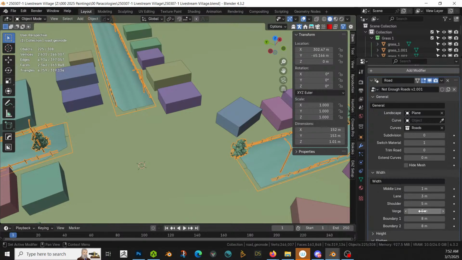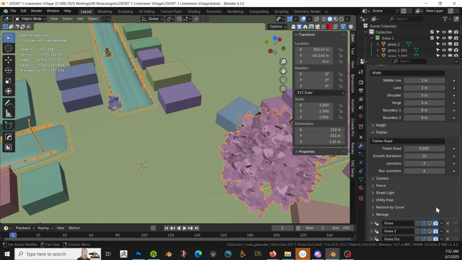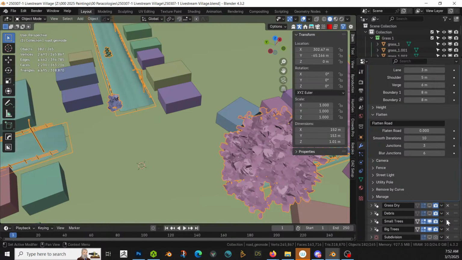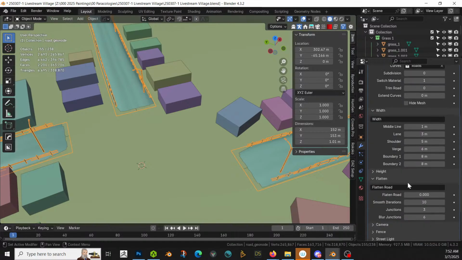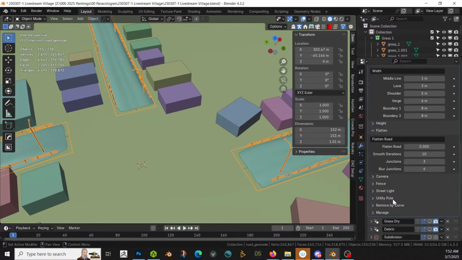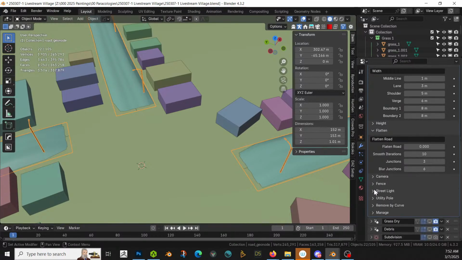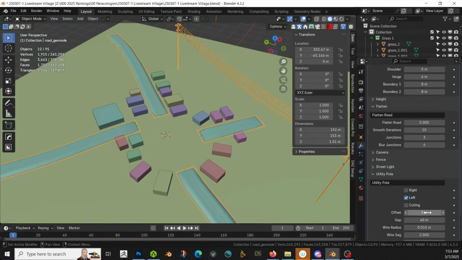I'm going to get rid of trees. We don't want grass, small trees, or big trees. Okay. We don't want a fence. Come on. Fence, nuke it. No fence. Street lights. We don't want a street light. Utility pole. We do want one on the left. There we go.